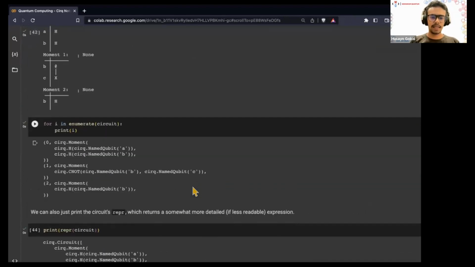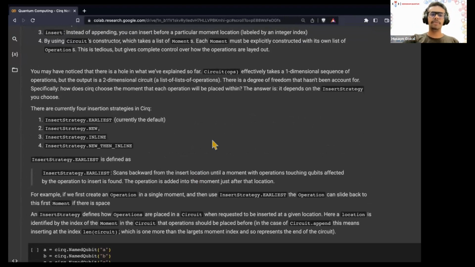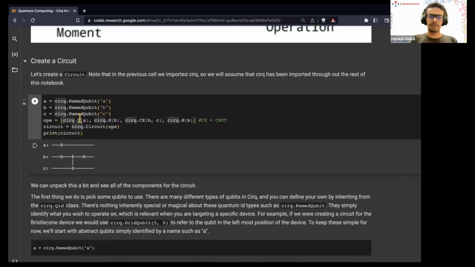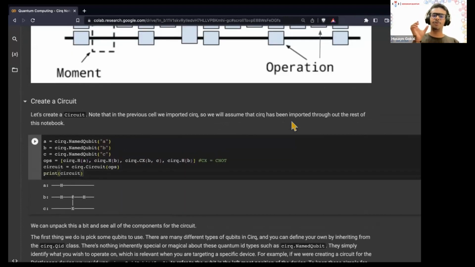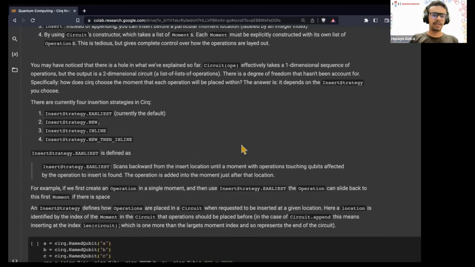This is a single list. That's odd. Well, either way, there's a degree of freedom that actually hasn't been accounted for, which is how Cirq chooses the moment that each operation will be placed within. So basically, you can put individual lists surrounding each particular operation that basically isolates their moments, like this. I'll encourage you guys to experiment more with that, but again, kind of running out of time here. You can basically surround individual operations with a list inside of a list to put them in a specific moment. So that's another way that you can do this if you want to, right?